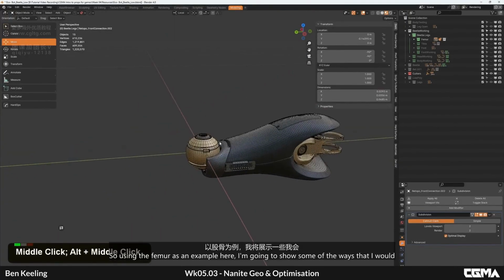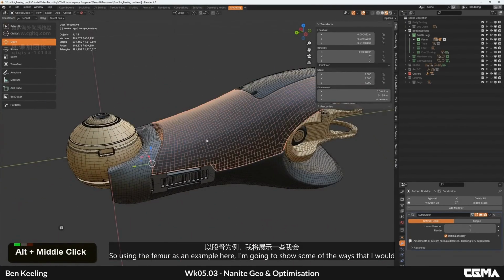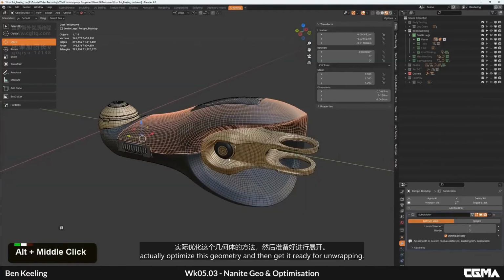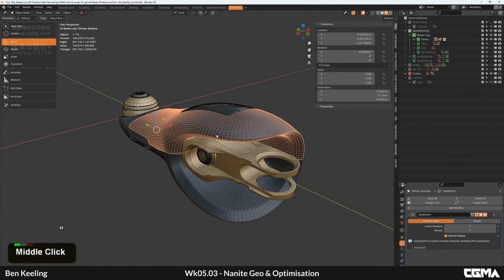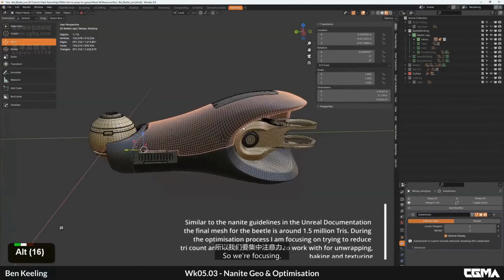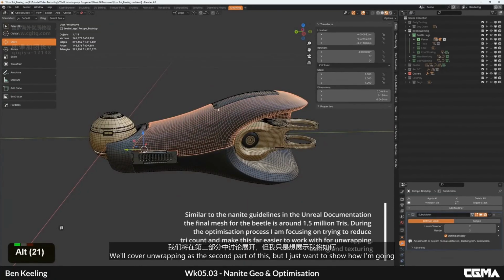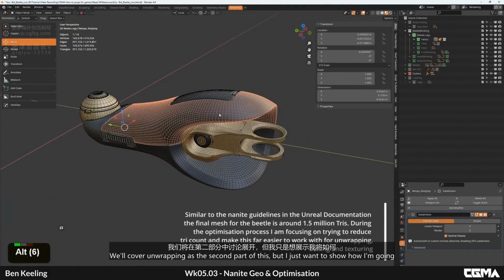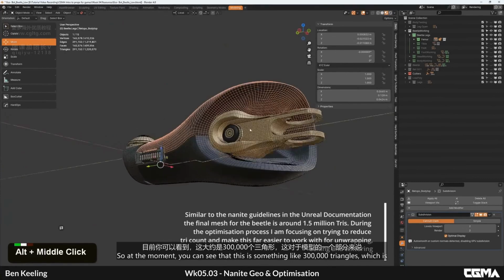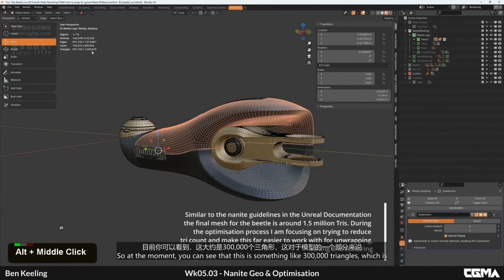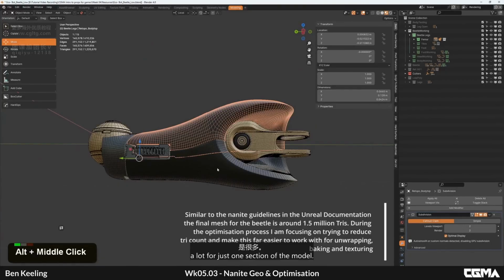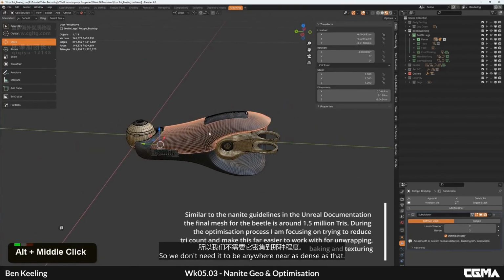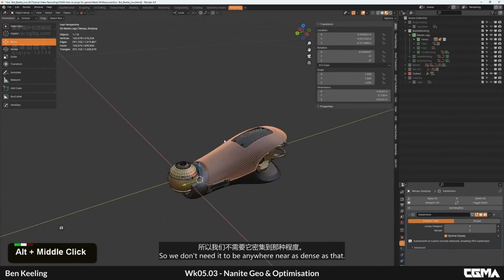So using the femur as an example here, I'm going to show some of the ways that I would actually optimize this geometry and then get it ready for unwrapping. We'll cover unwrapping as the second part of this, but I just want to show how I'm going to optimize this geometry. At the moment you can see that this is something like 300,000 triangles, which is a lot for just one section of the model. So we don't need it to be anywhere near as dense as that.